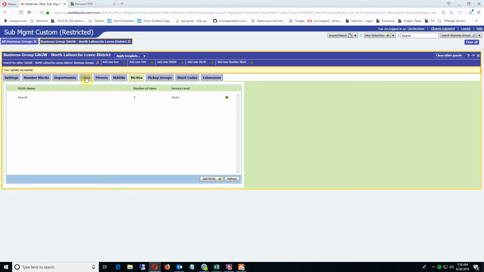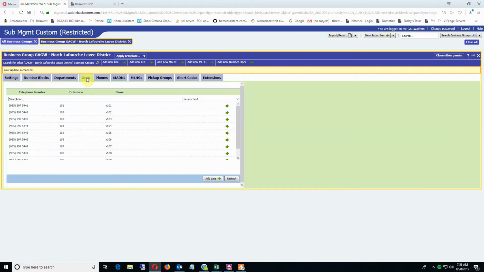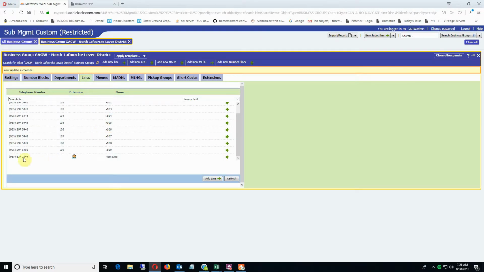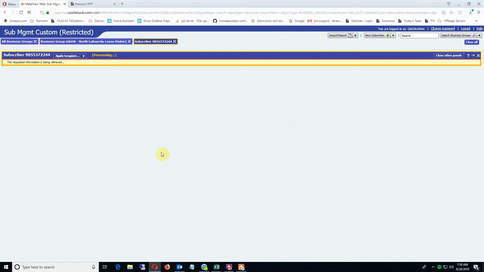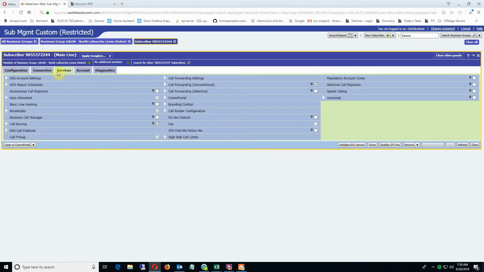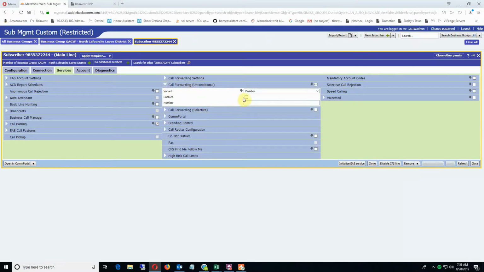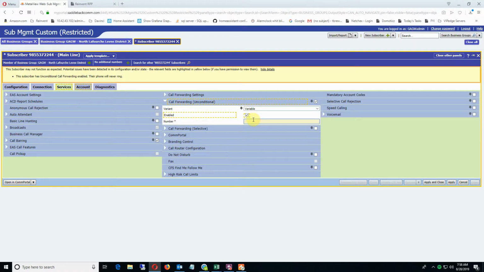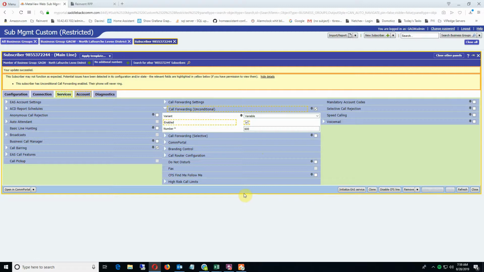Now we're going to forward our main line to that hunt group. So we'll come to the lines tab, find the main line in the list, and come to Services. Next, we'll come to the call forwarding unconditional. We'll go ahead and enable that, and we will forward it to the pilot number for the hunt group. I have the extension number 600 set up there. And what this will do is it'll just simply send all calls that go to the main number and forward it to the hunt group extension pilot number.